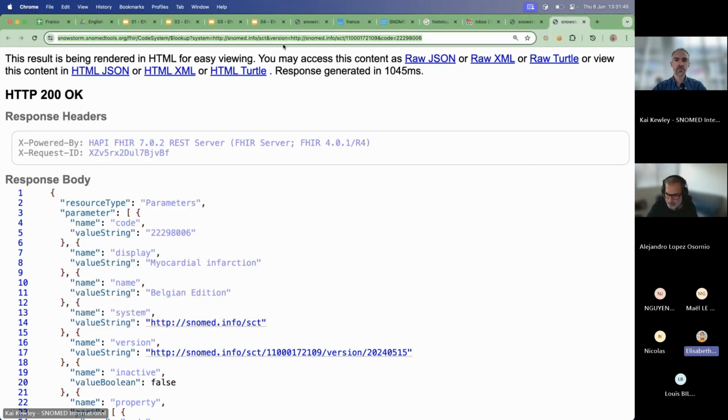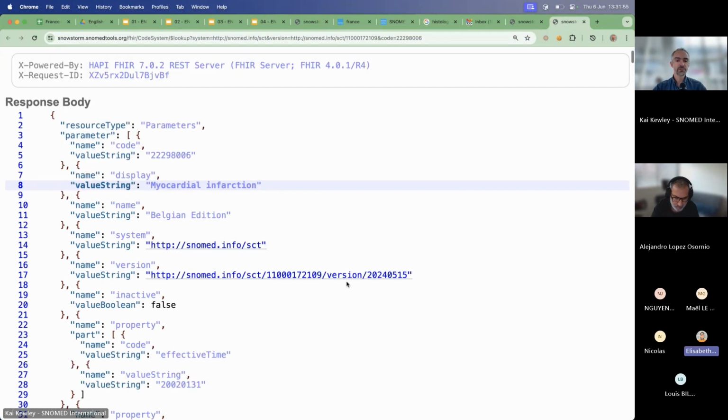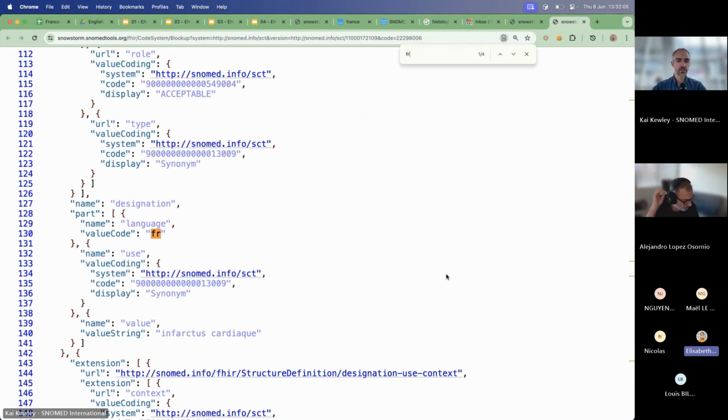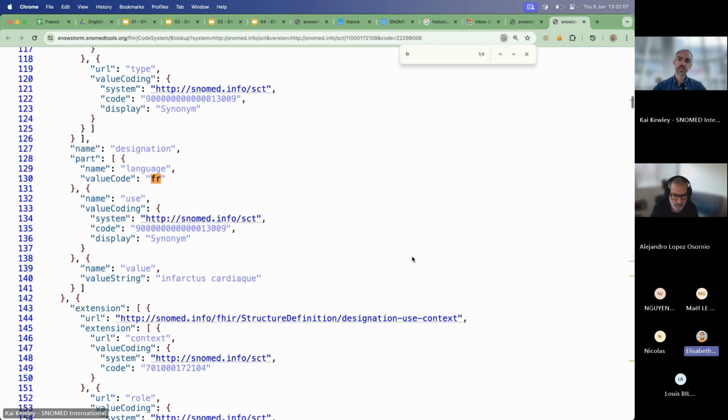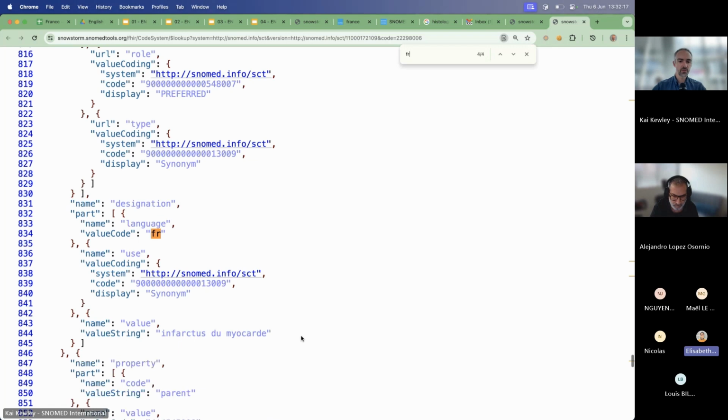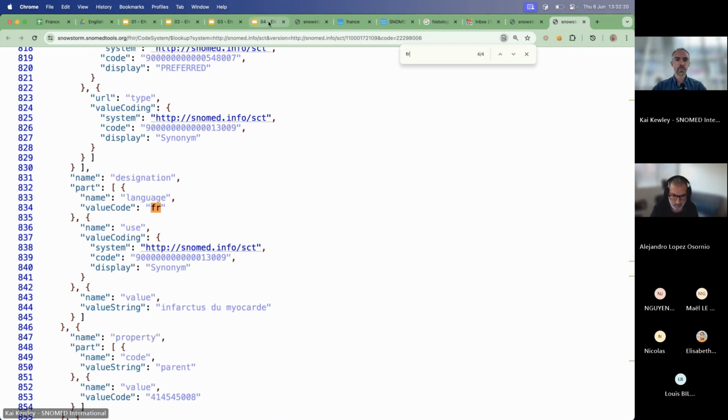So here we've added the version parameter, and we're asking for the Belgian release of the same concept. And in the response, we can see the Belgian edition has been used. It's released from May. And we should see some French translations in here because they're published in Belgium. Well, it's Belgian French, it's different. So we've got some translated terms here. These will be useful for search and display, of course. Okay, so that's lookup.